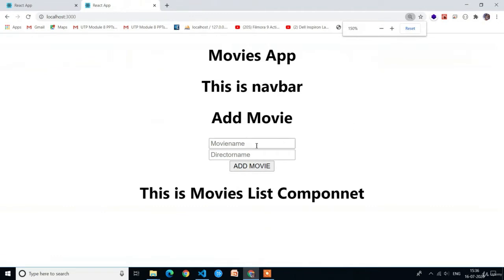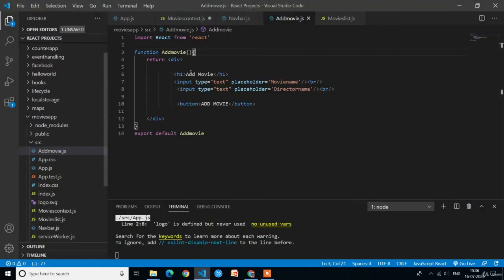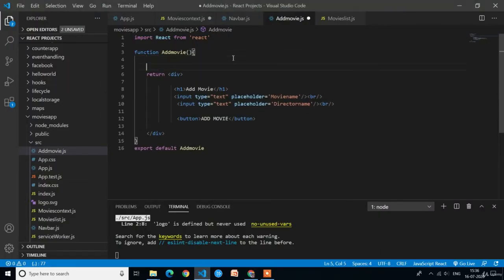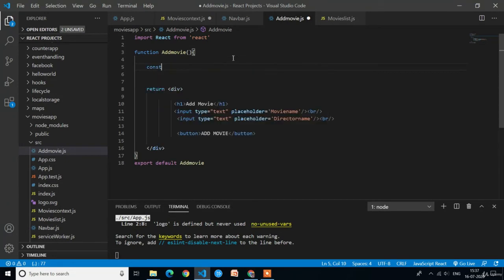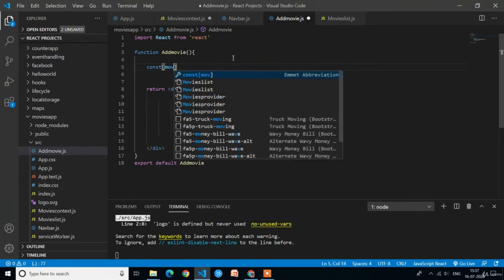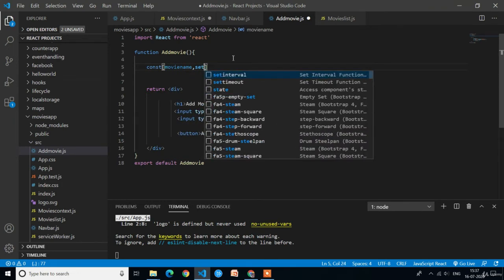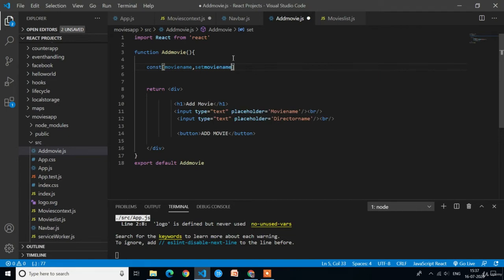We have two input fields in the add movie component and we also have a button. After clicking the button, this value should go to the context file and the array should be added with one object. Now we have to write the logic for that. Let's go to Visual Studio Code. First I will create two variables with the help of hooks to access these in input elements. Const movie name and set movie name is equal to useState.